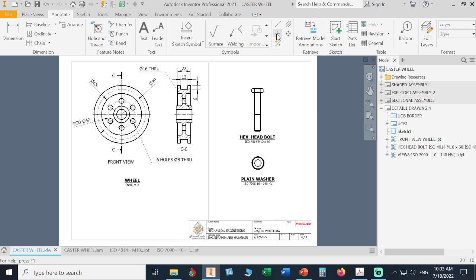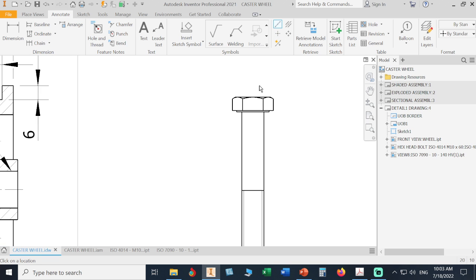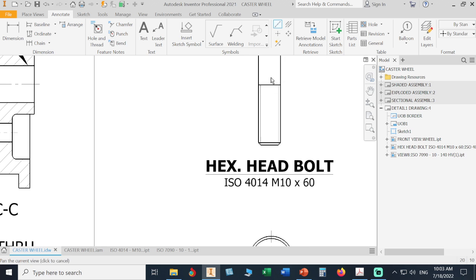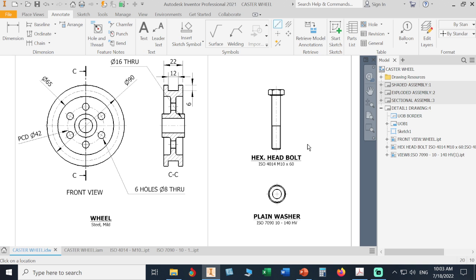Of course, here we have to put the center line, from here, there, and that's it. As I told you, standard parts, we don't give them any dimension because we have the dimension here. In the number of the ISO, M10, 10 is the diameter and 60 is the height.